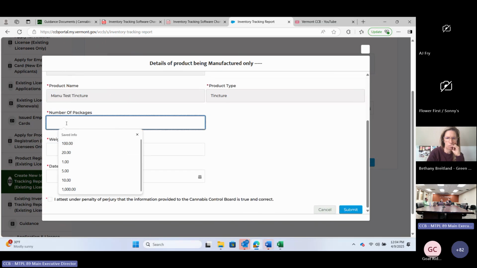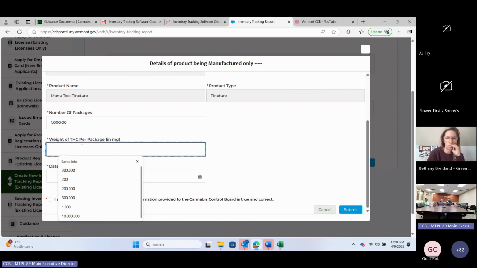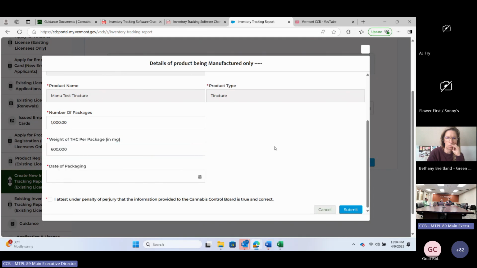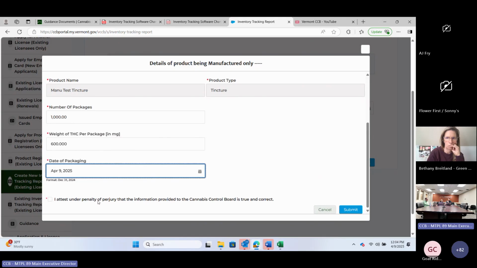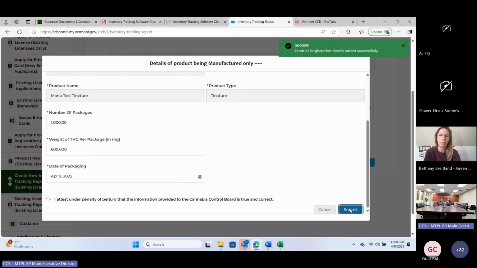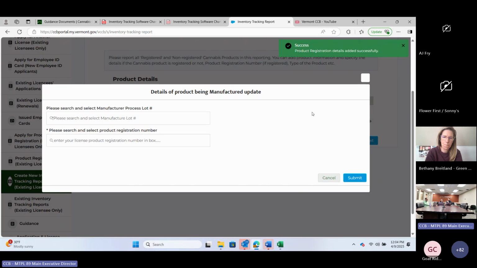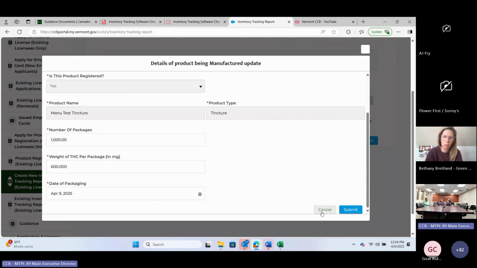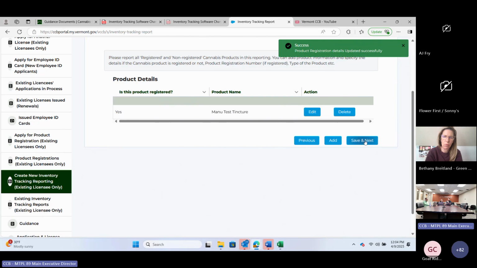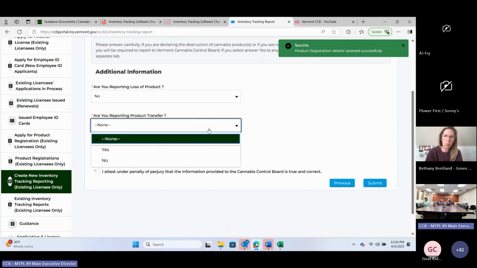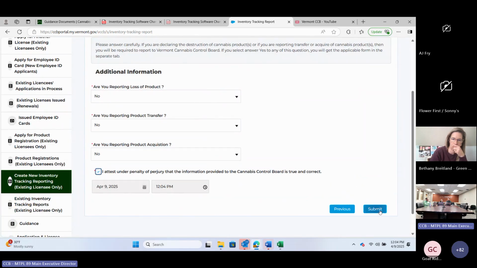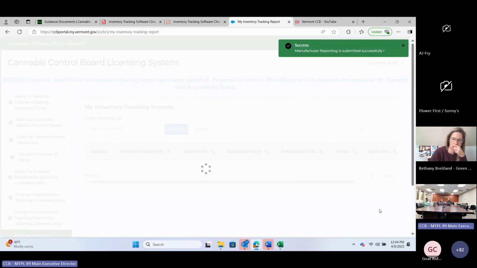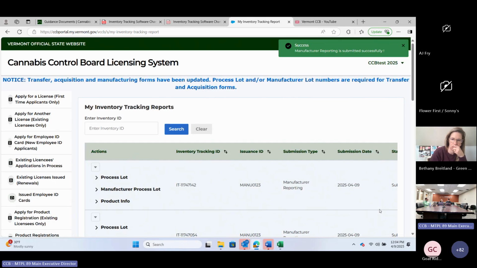So once I've identified the product and the lot number, I can put in the number of packages, and we're going to do 1,000 packages. Weight of THC per package, 600 milligrams. We have the units there in milligrams, and then the date of packaging. Once that's completed, you attest and hit submit. And then you can make any edits you needed to there. If not, you can just hit submit, hit save and next, and then no on these. So that kind of goes over the packaging only option, and you could use that for bulk gummies, bulk tincture, any kind of bulk product that you're getting repackaged as a registered product.